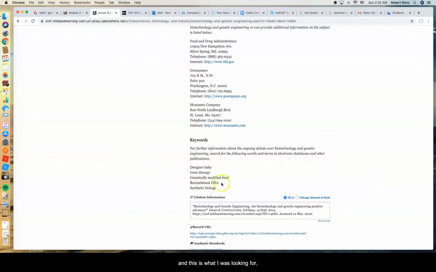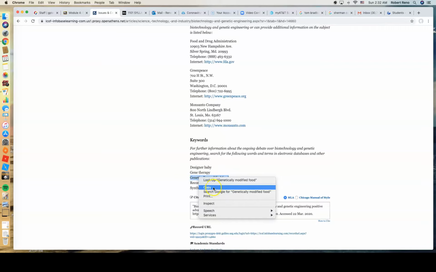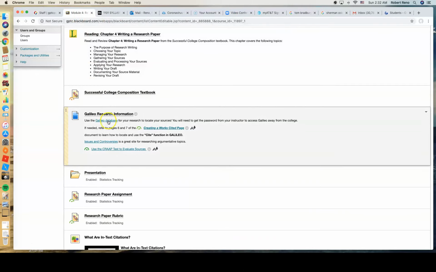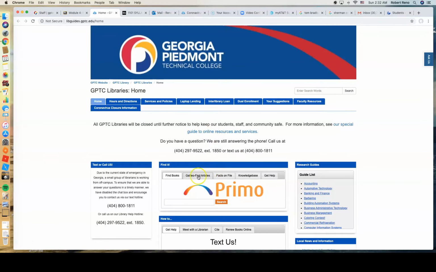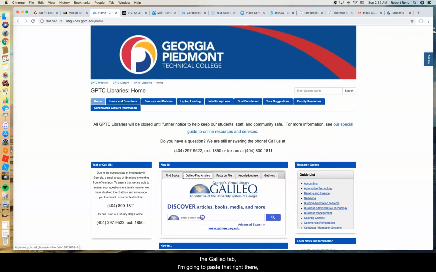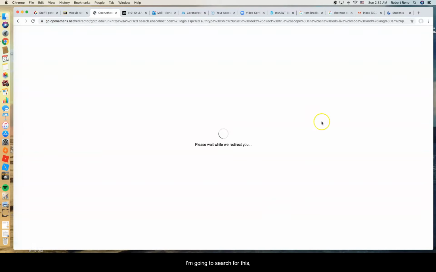And this is what I was looking for, keywords. And so what I see here is genetically modified food. That is more what I had in mind. So I'm going to copy that. I'm going to close out of this. I'm going to go back to Galileo. Hit the Galileo tab. I'm going to paste that right there. I'm going to search for this.